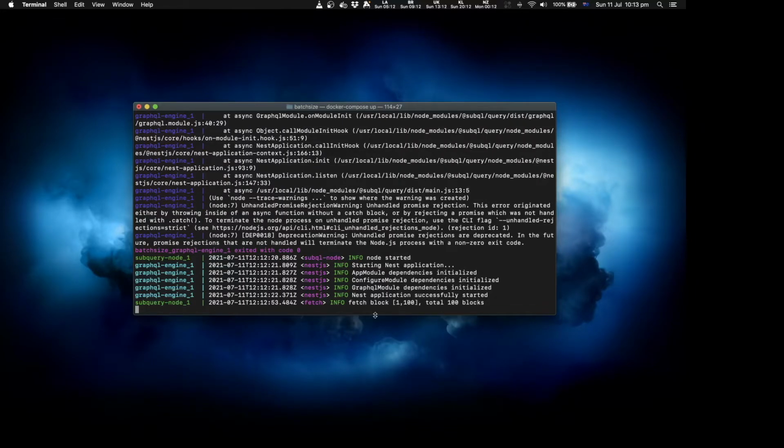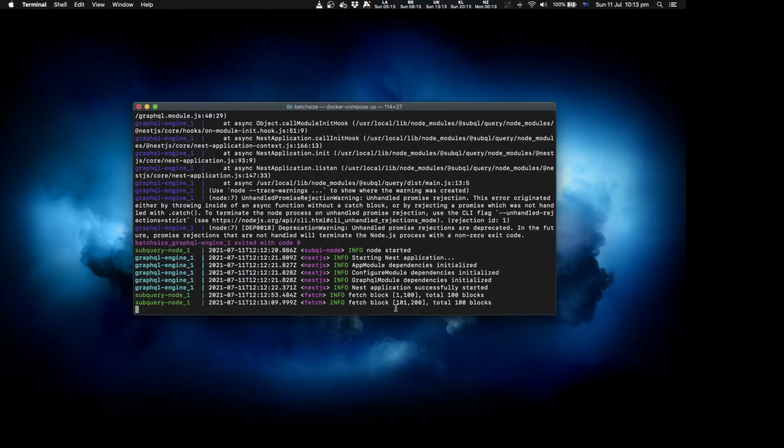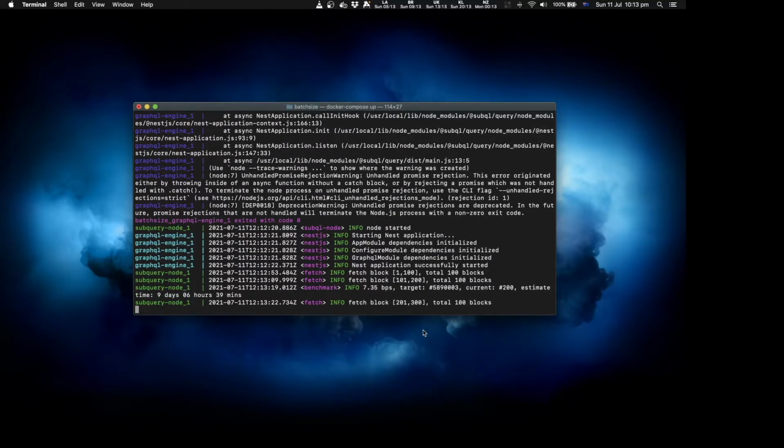Okay, you can start to see that some of the blocks are being fetched. So 1 to 100 here, and a batch size of 100. 101 to 200. 200 to 300, etc. So how do we go ahead and change the block batch size?